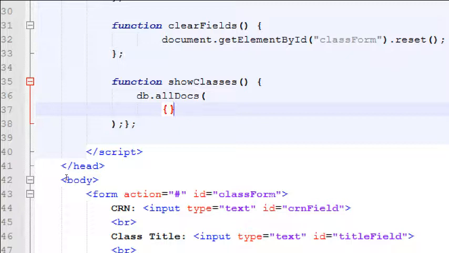So on this first line, we're going to give it two options. The first one is include_docs: true, comma, ascending: true.